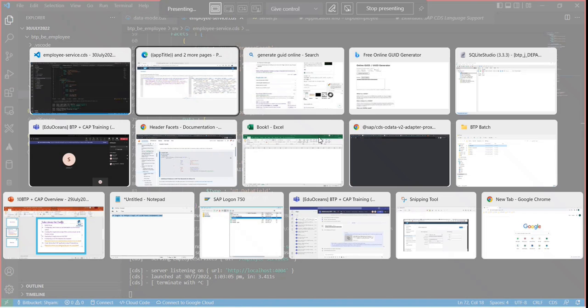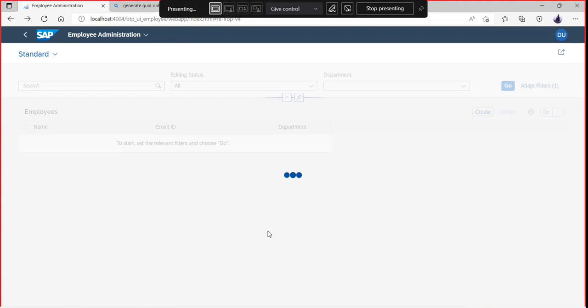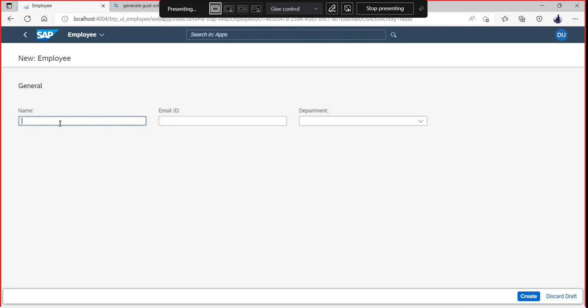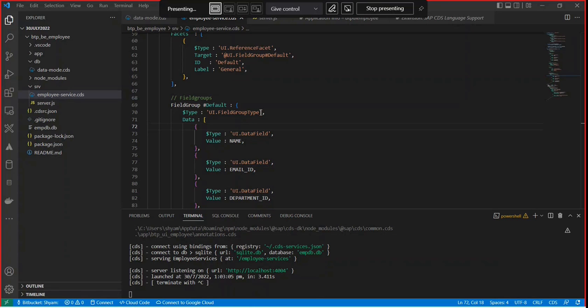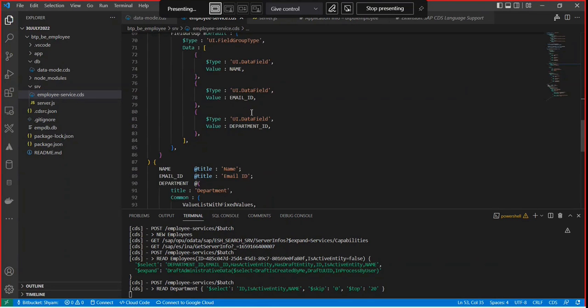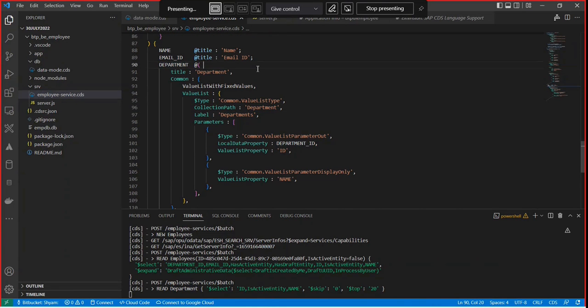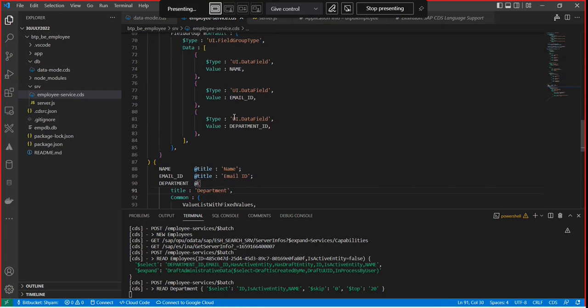If I just go back to my application, the moment I say create, can you see it has name, email ID, and department, right? And this department is also showing the values which are there in the selection field, because the value list is mapped with the field saying department would always have a value help. I have never said that department only in case of a selection field should have a value help. No, it's a property level binding. And that's why it's visible.